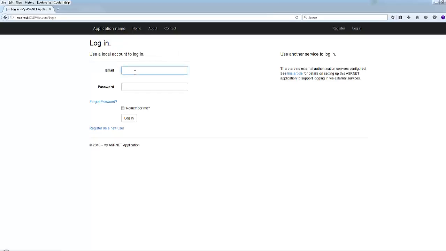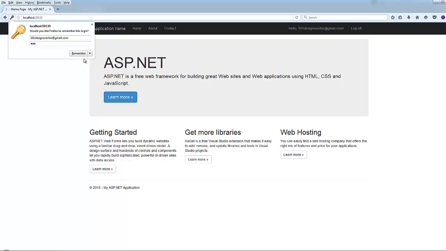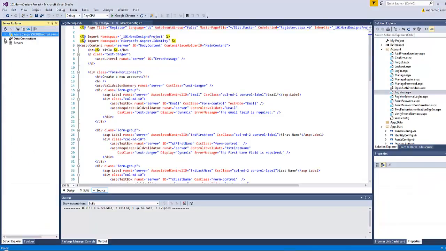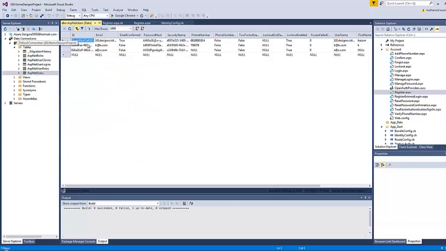using my email, 101 design visitor, the same password. Now let's go back to Visual Studio in order to check if the email has got confirmed or not. Yes, this is our email. This email got confirmed once the user clicked on the confirm link in his email.